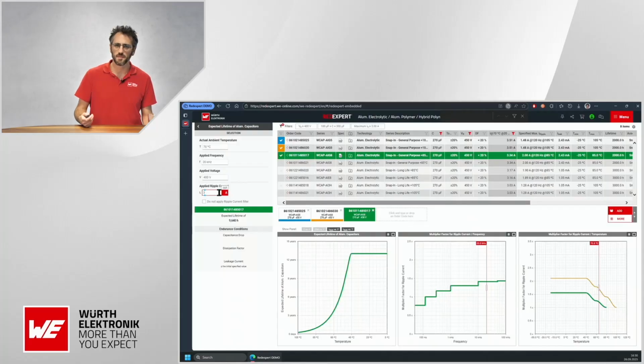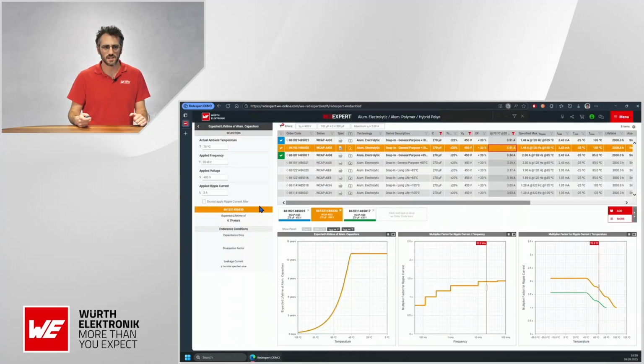Now, I am allowed to have up to 3.34 amps. Maybe if I set up 3 amps, I have even less lifetime. Of course, because there is self-heating, so the temperature is higher. Now, in this case, I can select the next capacitor, and with these conditions, I have now 4 years.